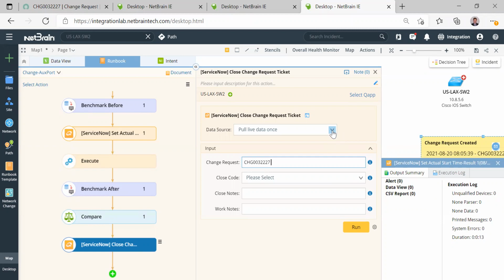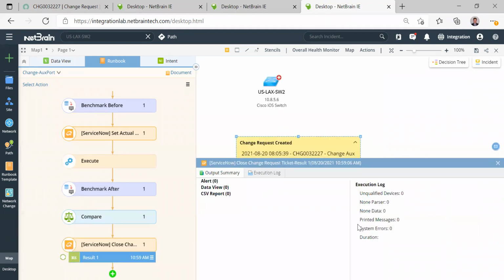ServiceNow doesn't do any validation that the change within NetBrain, that part of it was finished or anything like that. So this is up to the person who's doing the change within NetBrain. So I'm going to pull live data once, select my change request, do my close code, my notes, successfully updated config or whatever it is, and what I exactly did, and then this will be populating the ticket within ServiceNow.